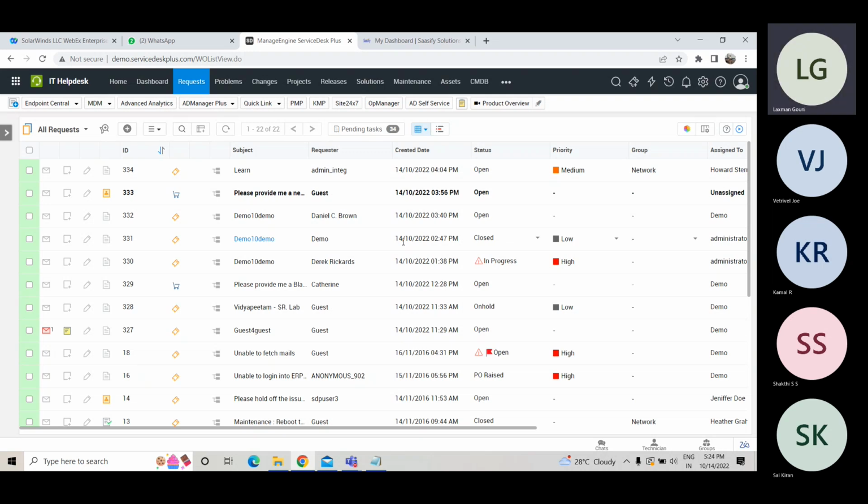So in that case, what we normally do is, as soon as a ticket like ERP is coming in, we'll send out a confirmation to my reporting manager when I'm taking a ticket, when I'm raising a ticket.